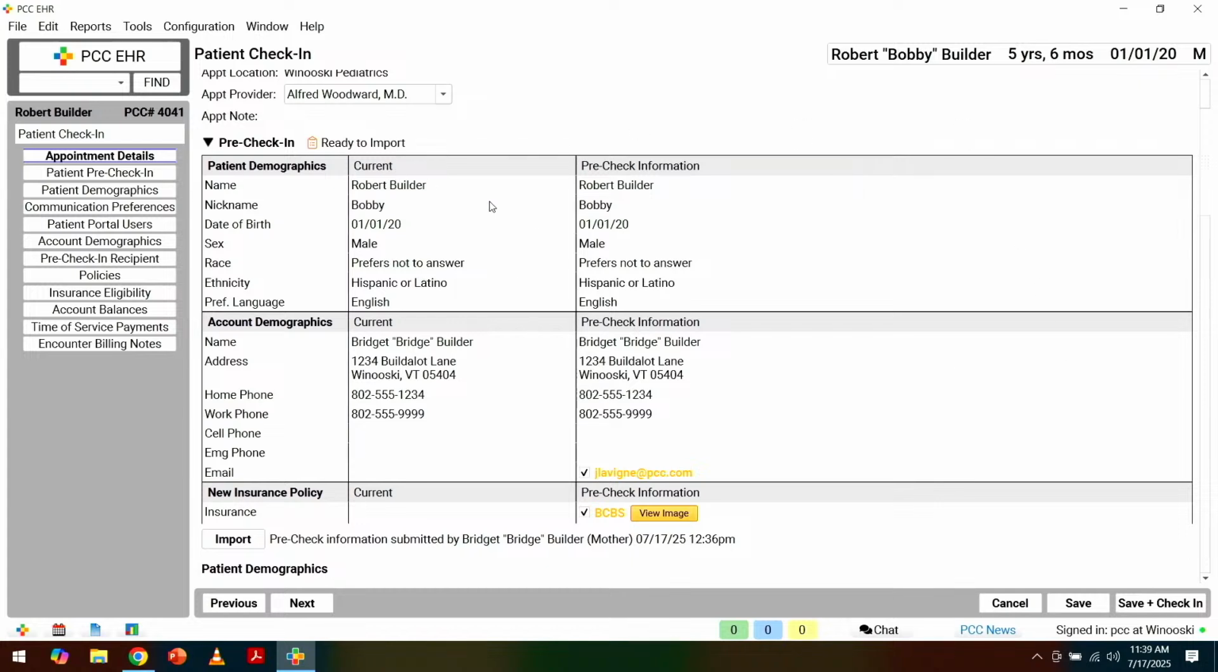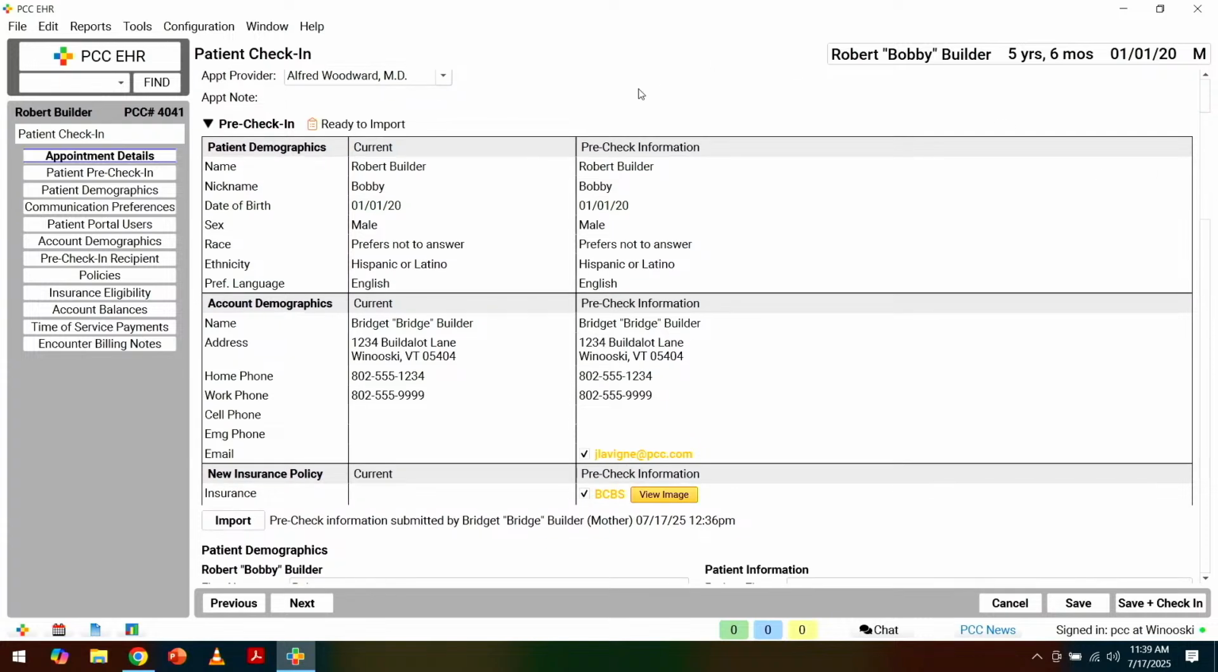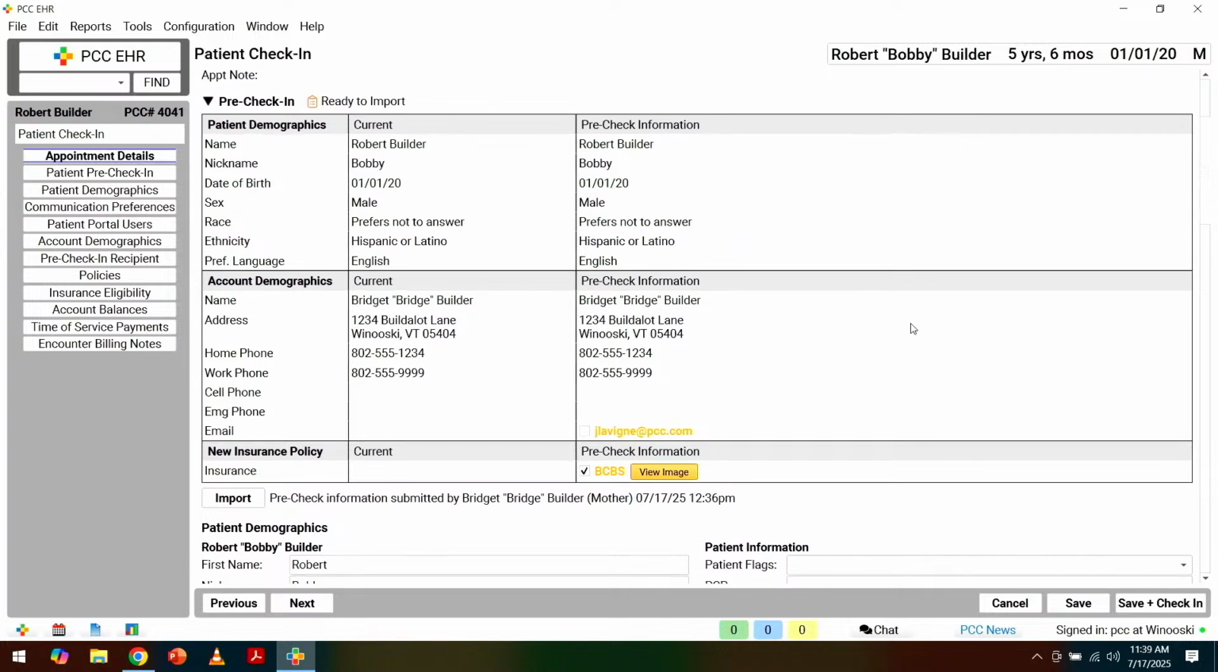So within this step, you really should do your due diligence of looking over what information has been supplied to you just to make sure it's accurate, just like you would be when your families are coming into the office and confirming information. If I don't want any of this information, I can simply just uncheck one of these items here. The orange is indicating that that is new information just supplied to us through pre-check-in. So we can check or uncheck what we want to include or not include.